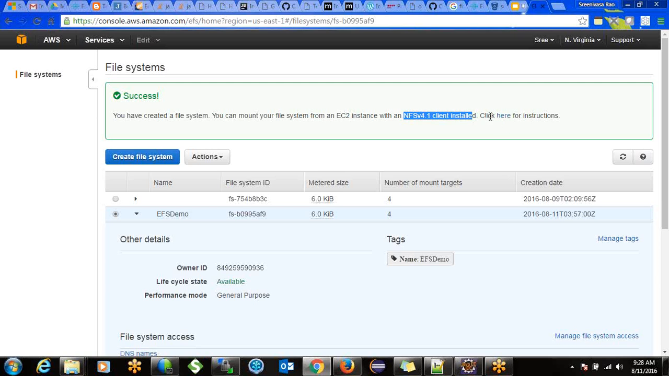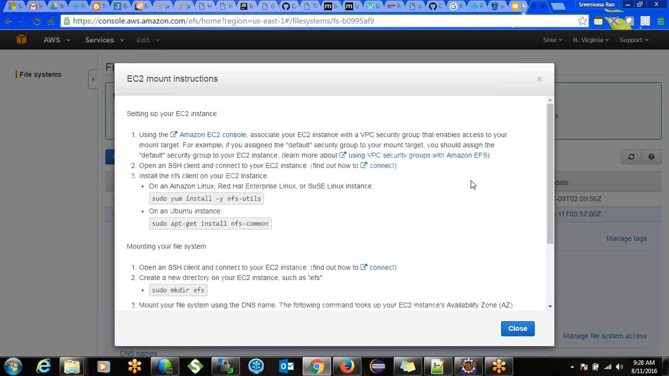If you want to see the instructions or documentation, we can click here and see the steps. So these are the steps. Using the Amazon EC2 console, these things we know: how to create an EC2 instance and connect to that EC2 instance. Next, we have to install the NFS client in our EC2 instance if it is not installed.